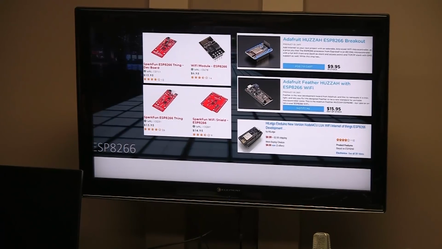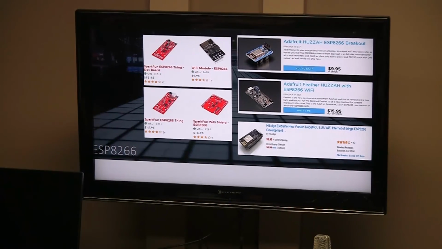So here is the next option that's out there that a lot of people use, which is the 8266 board. And there's many options out there, and it's quite a lot cheaper.